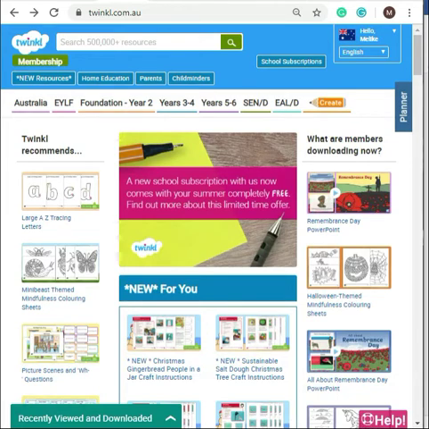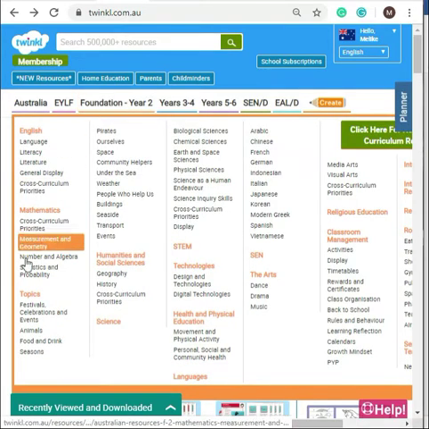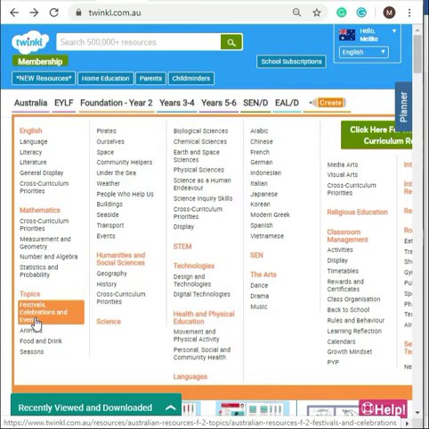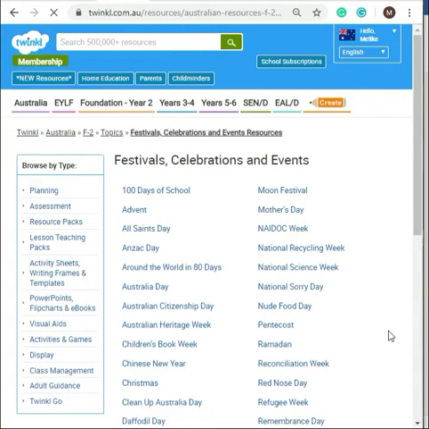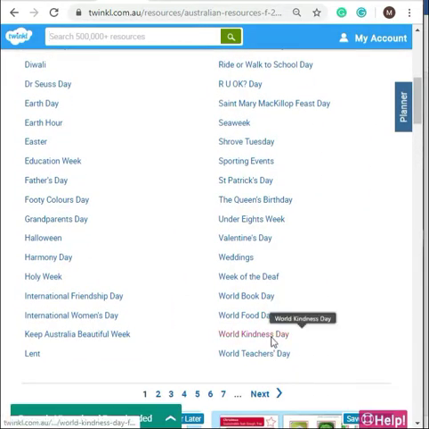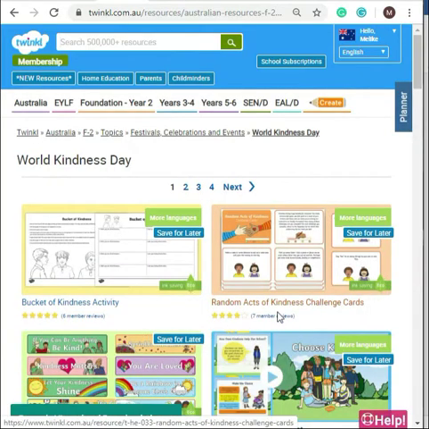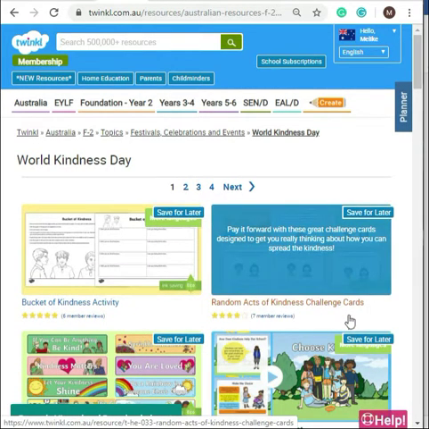Firstly, log on to twinkl.com.au. Once you have logged on, you need to click on the Foundation to Year 2 tab. Then locate Topics and click on Festival Celebration and Events. Here you will find lots of titles for different events happening throughout the year. Find World Kindness Day. Now you are able to see the many amazing resources available for you to download.